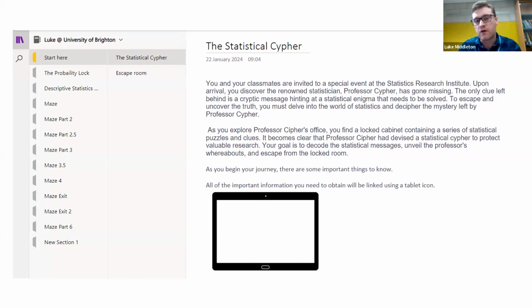So with any escape room, you need to start with this basic layout. You need to set the scene, set the problem, but also show all of the important bits of information. So for example, in this case, I've shown here that all of the important information will be located within the tablet, and that's where links are provided for independent research. So it's really clear to have that first page so the students really understand what they're doing.